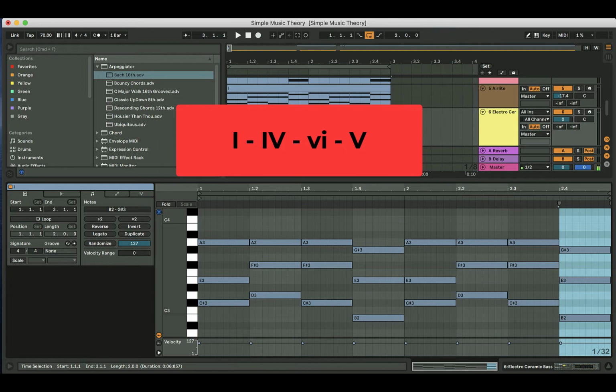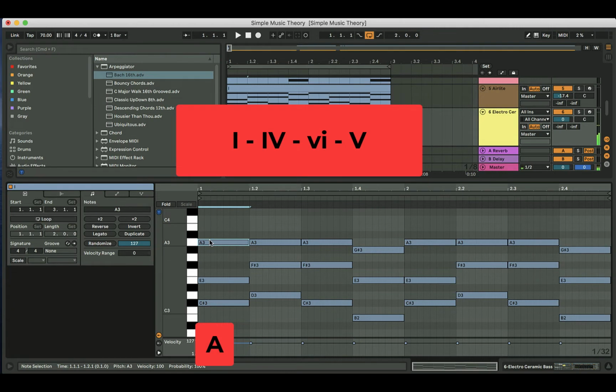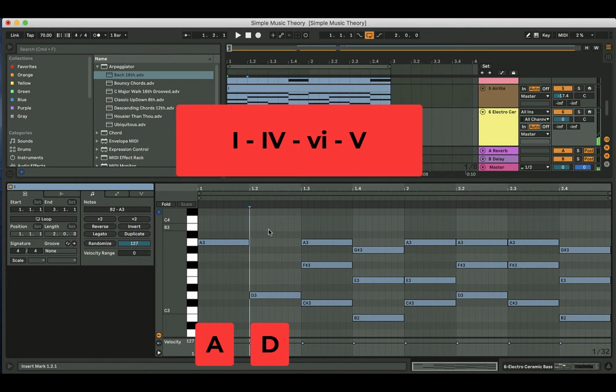So in A major, the 1 chord is the A, that note right there, so we can get rid of the other two notes. The 4 chord would be the D, so we can get rid of the other two notes. The 6 chord would be the F sharp, so I get rid of the other notes. And then the 5 chord at the end would be the E.